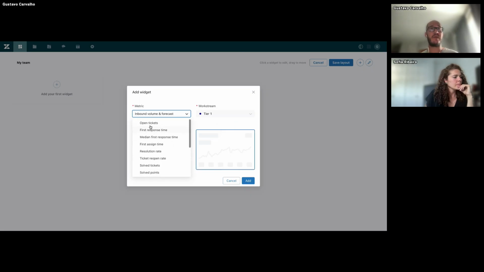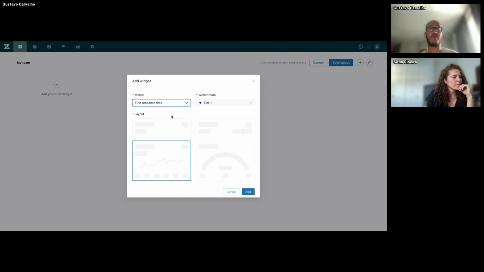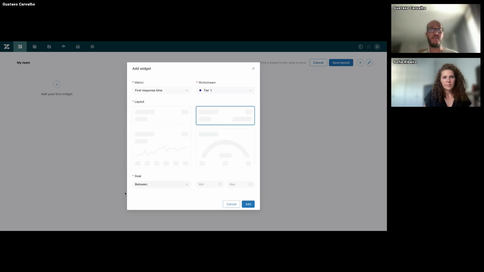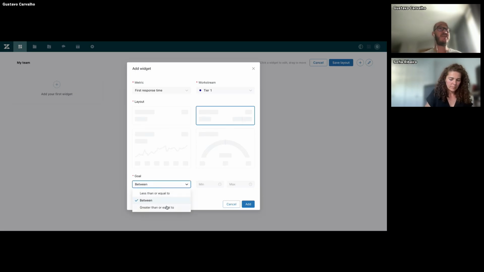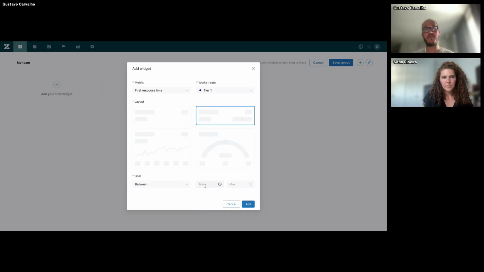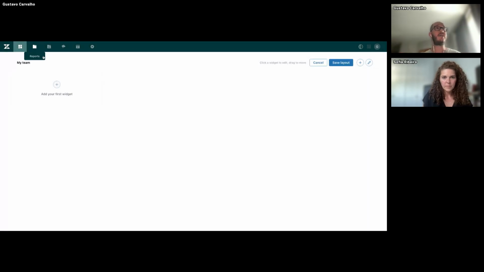And let me get back to this one, the first response time. You will notice that if you select the goal one, you will get this extra menu here, where you can simply tailor the goal. It can be less than or equal to, between, greater than, whichever you set here. You're gonna have to specify the minimum and the maximum so that it can calculate. Let me cancel this and let me go back to the array.